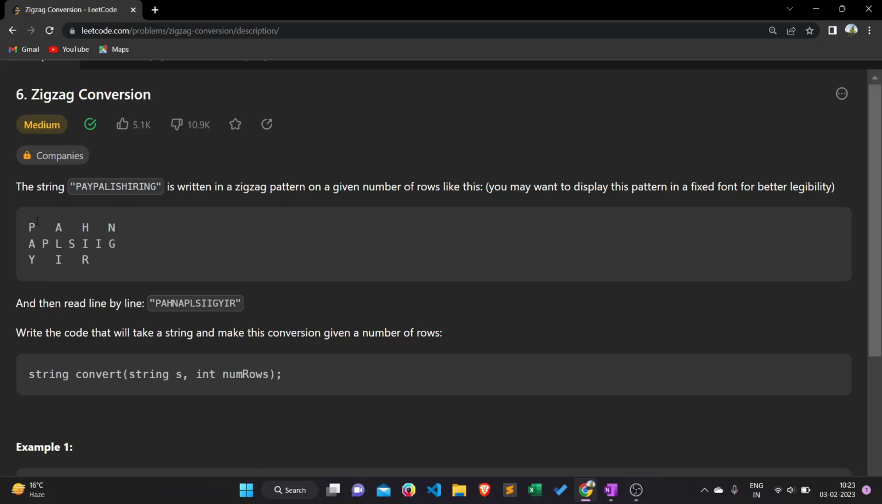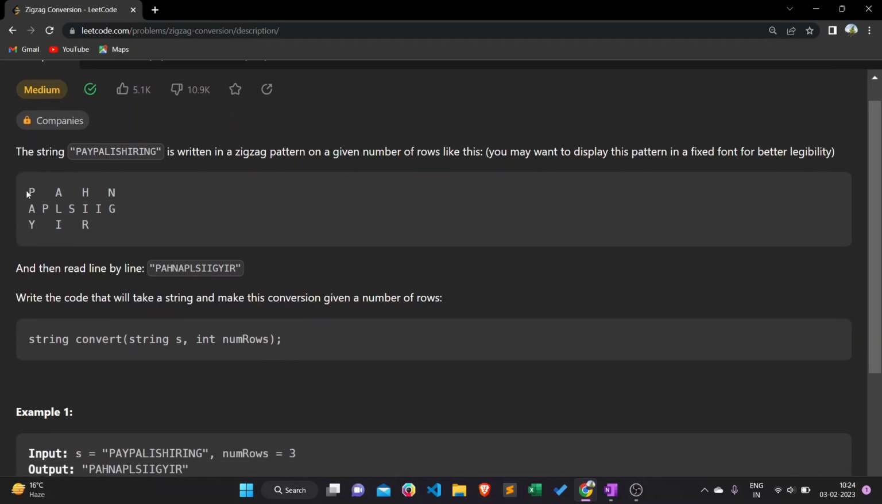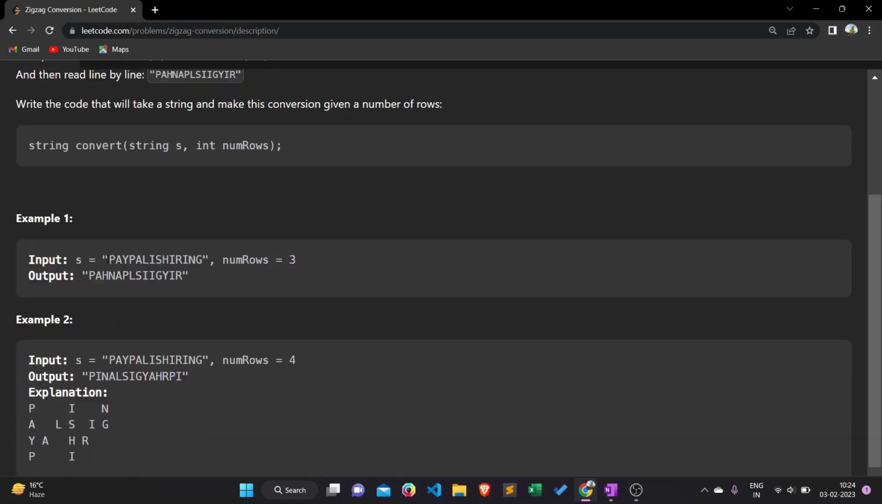So PAYPALISHIRING, you have to write the string in the zigzag pattern, and here you're given that the number of rows is 3. So you will be going like P A Y P A L, down, then the zigzag pattern. You can notice PAYPALISHIRING, and then you have to read this line by line. Like you first read PAHN, then APLSIIG, then YIR. Then you have to output that. Okay, this is the problem.